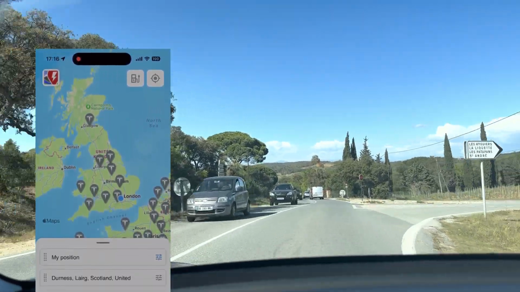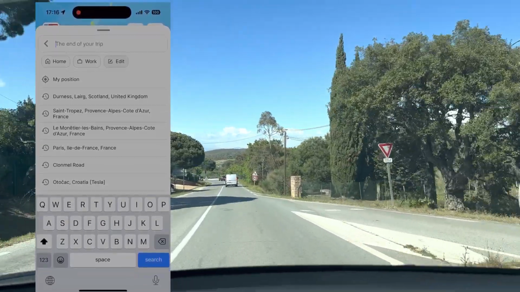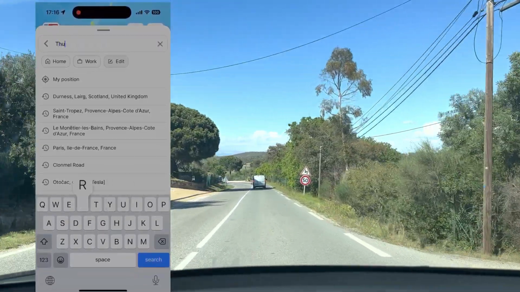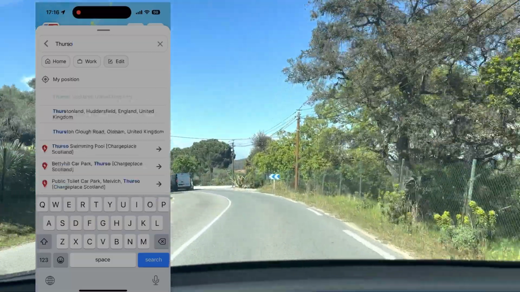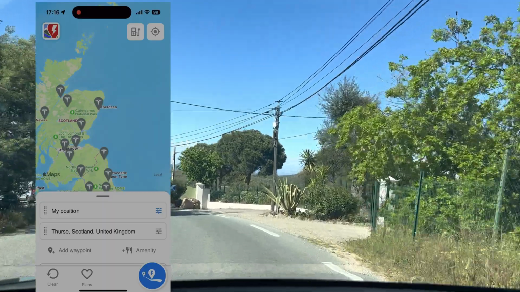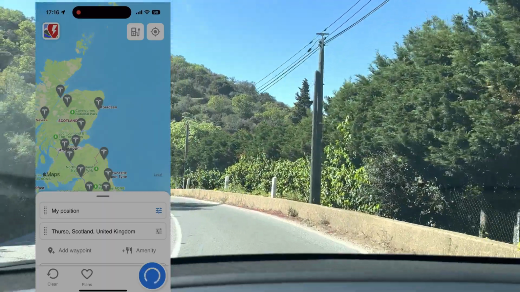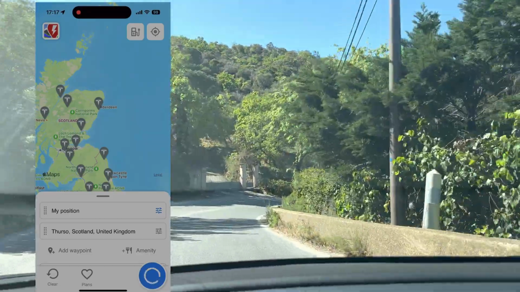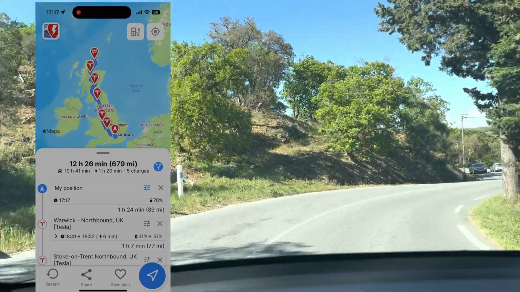There you can type your destination. So we'll go with the same. We'll try to go to the same destination in Scotland. And now we are going to click search from where we are to go there. You see that the calculation time is a bit longer in A Better Route Planner, but the total time is 12 hours and 20 minutes. So quite similar, a bit longer.